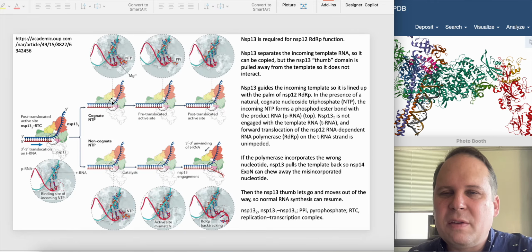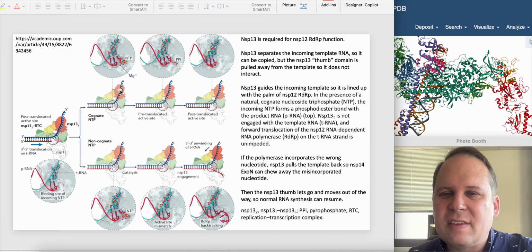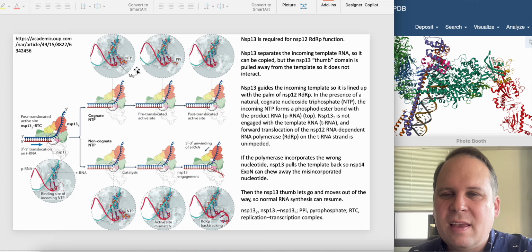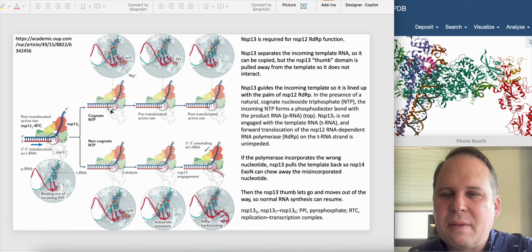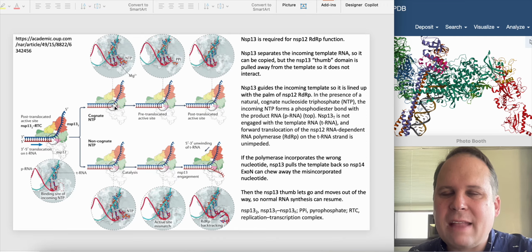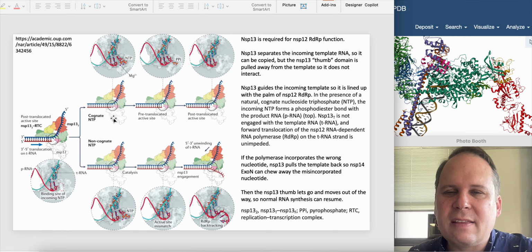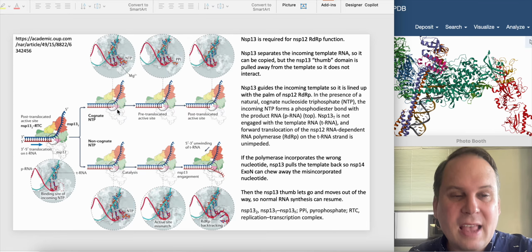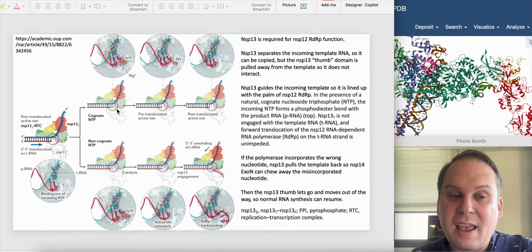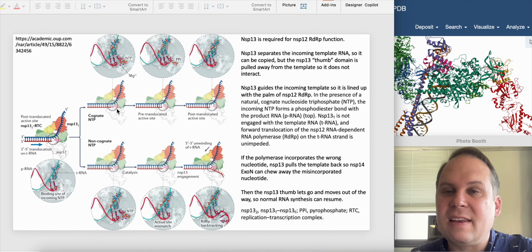So if you put in the right nucleotide, that's fine. The helicase, which is sitting up on top here, is just going to keep pulling the RNA along, and we're going to keep adding the nucleotide that matches the blue one to the end of the red strand. And so that's sitting right here in the active site. And you can see the pink thing sticking out is NSP7. It's kind of closing off the active site.